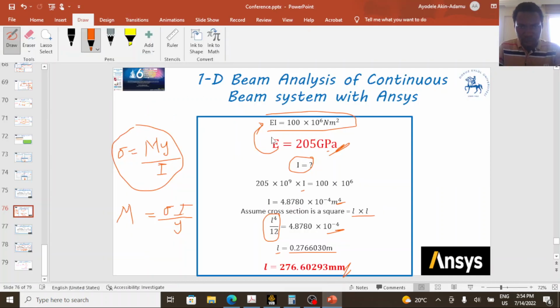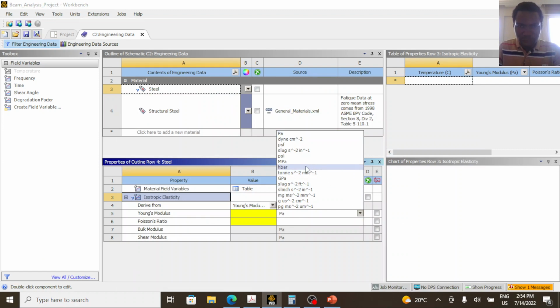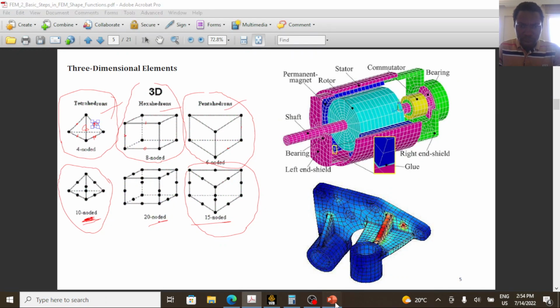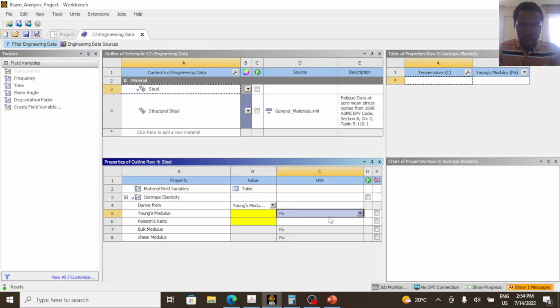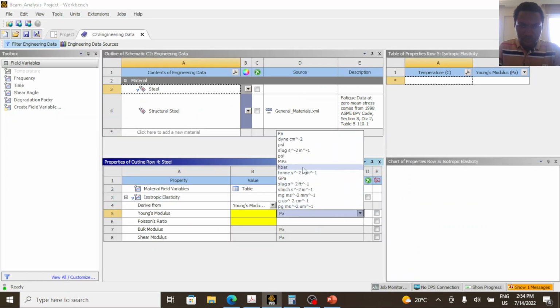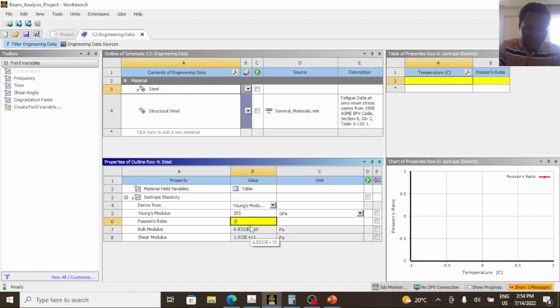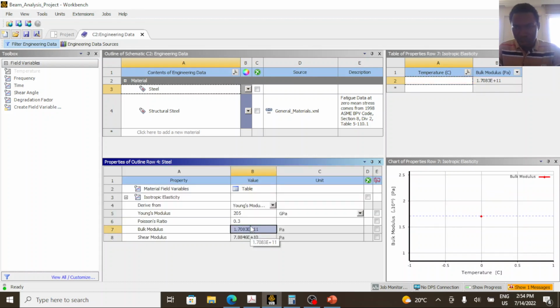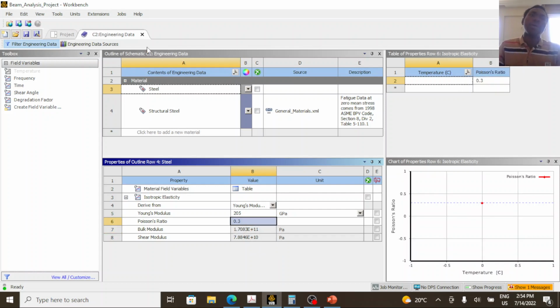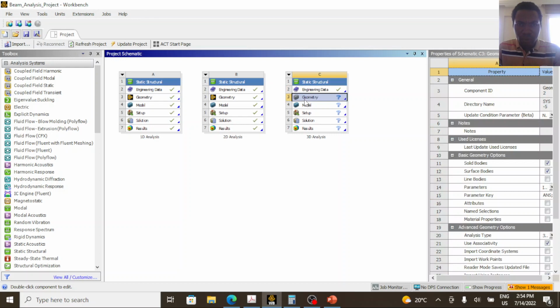As we see in our PowerPoint, our Young modulus is 205 gigapascal. So we enter the value for Young modulus here. Change the units because I'm entering the value in gigapascal. I have to change this unit to gigapascal and enter the value 205. The Poisson ratio, let's assume is 0.3. It does not really affect the accuracy of the result that much. We are not given it, but we're assuming it to be 0.3. So we're done defining the material property of our problem now. With this, we can close this window and move to the next workflow.